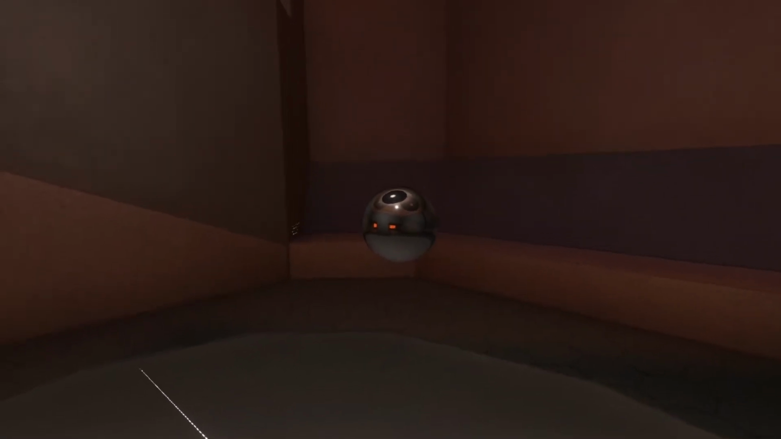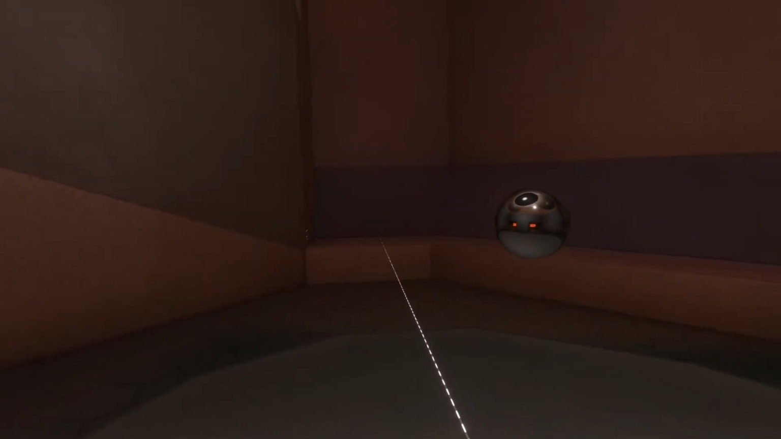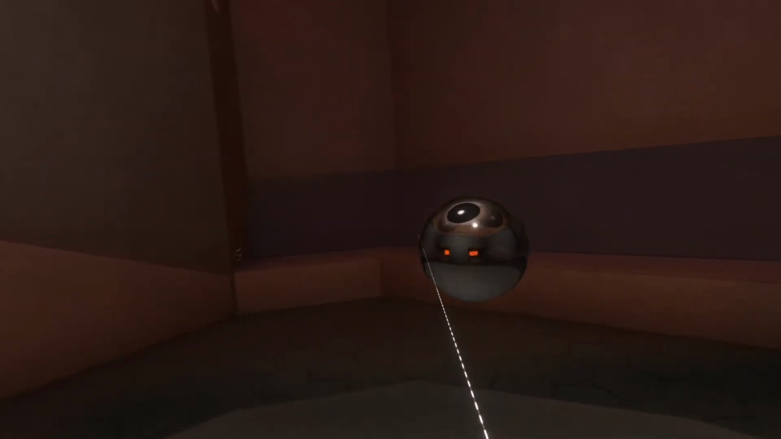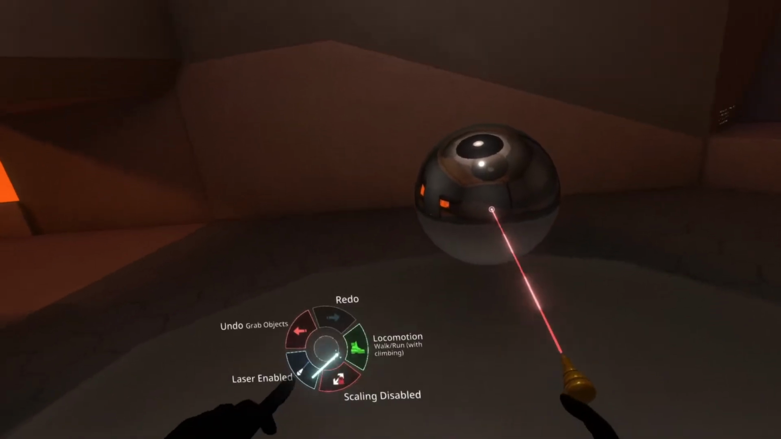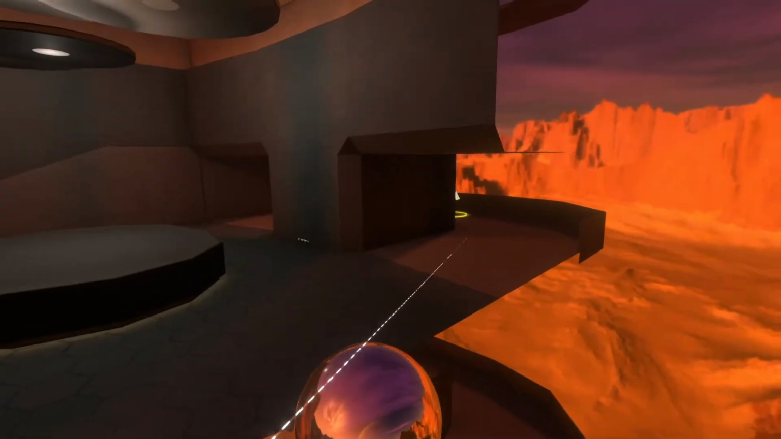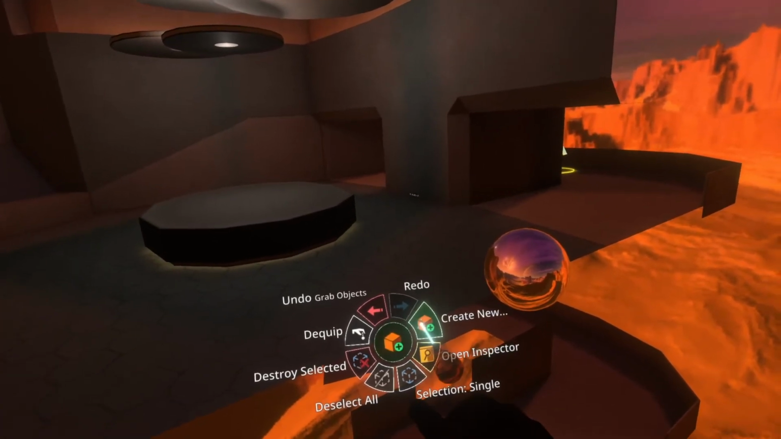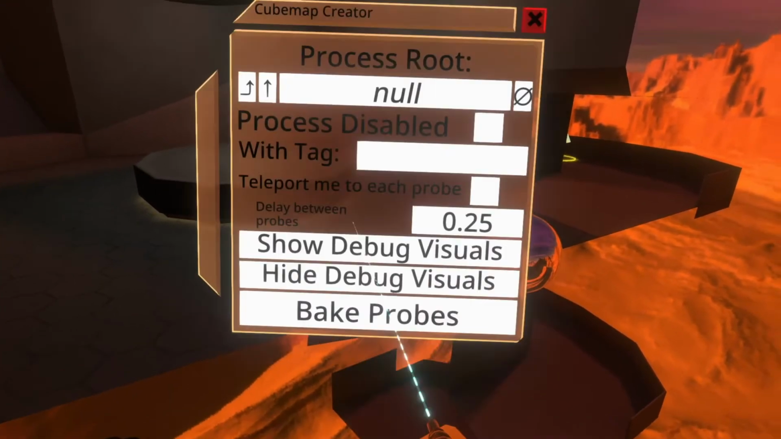In a map where you've got a lot, you might want to use a little editor widget that's been created that will help you bake multiple reflection probes at the same time. To do that again, I'm going to hop into NoClip and take my ball outside, and then I'm going to go ahead and create that widget. You can find this widget in the Create New menu. Go to Create New, Editor, and then go to Reflection Probes here.